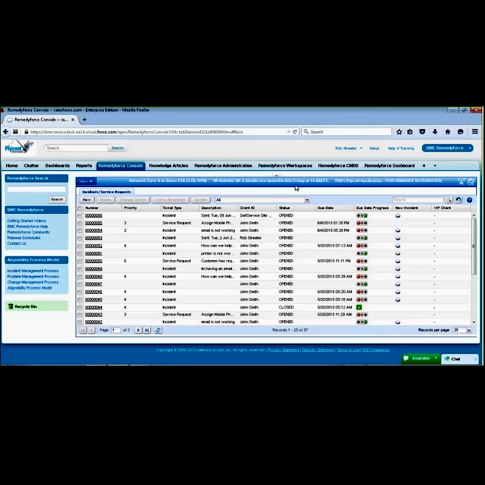Now let's take a more in-depth look at Remedyforce. If you're familiar with the Salesforce.com platform, you probably already noticed on my screen the look and feel of Remedyforce is very similar to that of Salesforce. As every application hosted on the Salesforce.com platform, Remedyforce is a fully web-based solution, so all communication with Remedyforce, including administration, is all done via your web browser. And because Remedyforce is hosted in the cloud, you can access it from any device at any time as long as you have an internet connection.